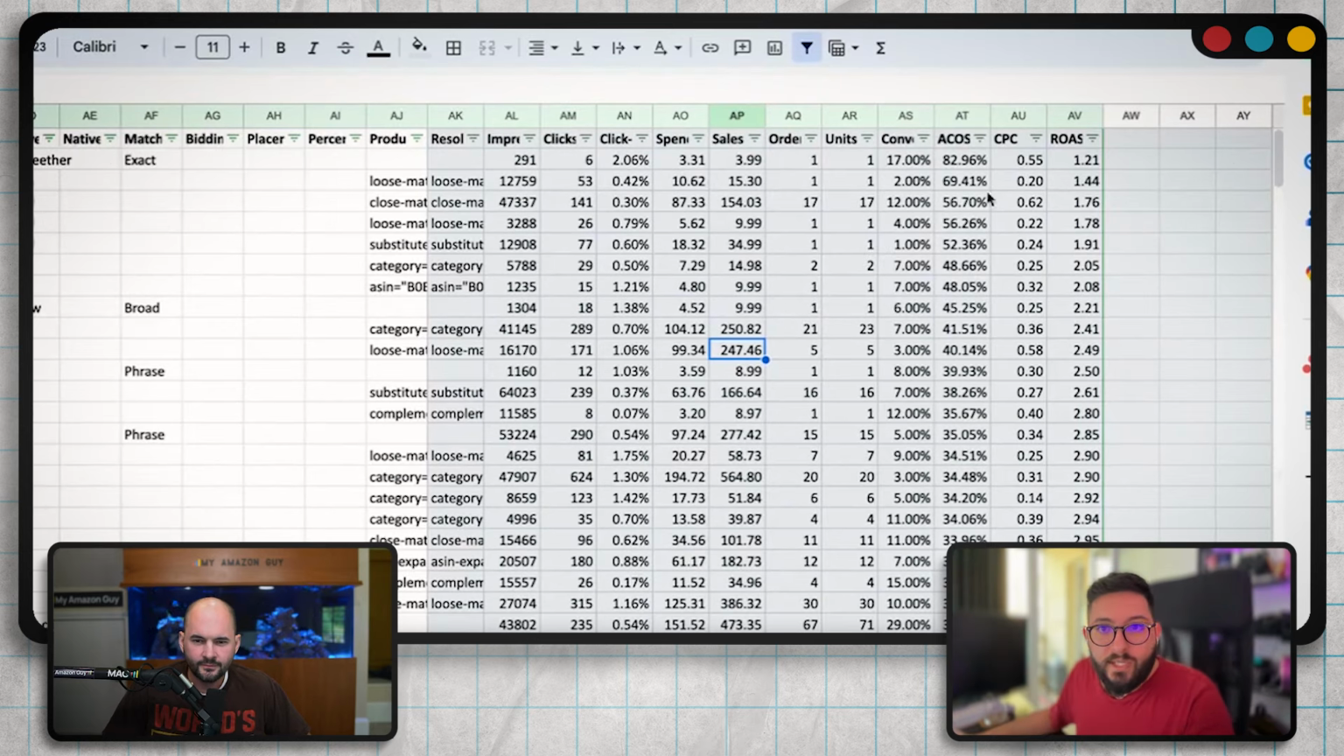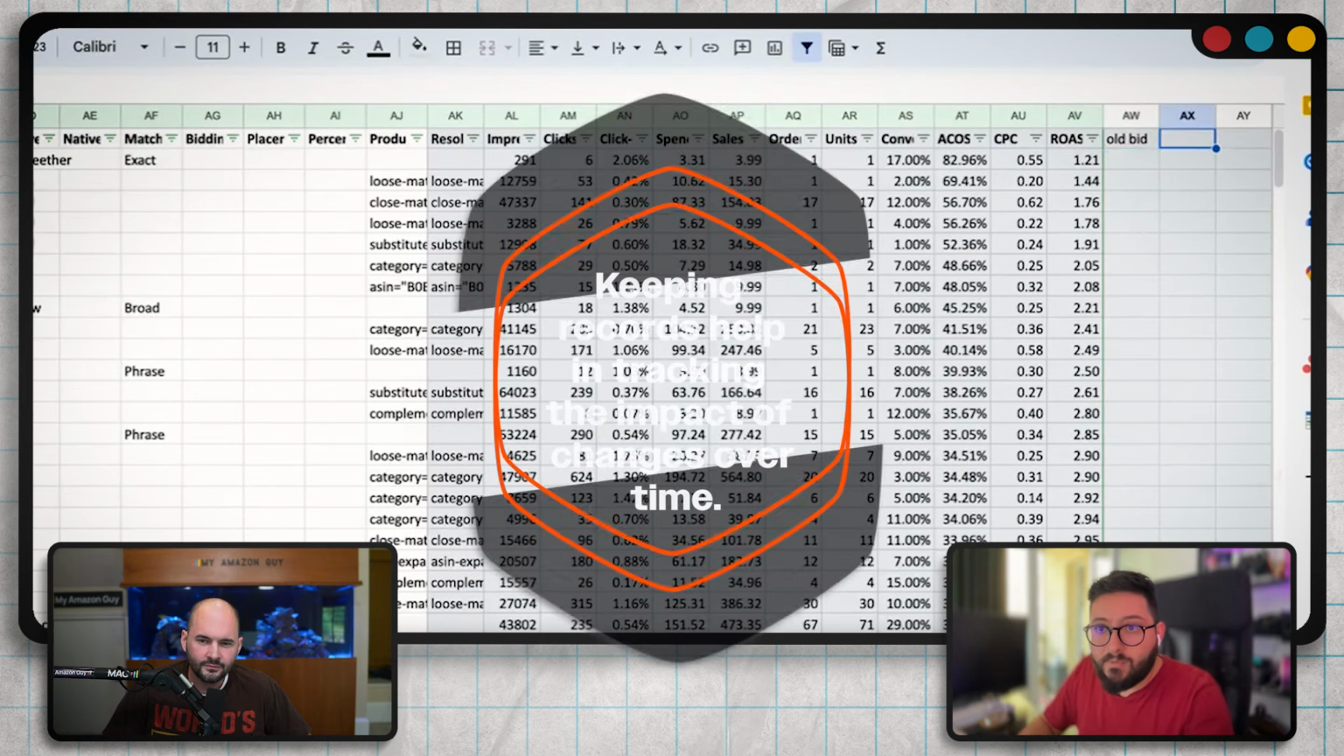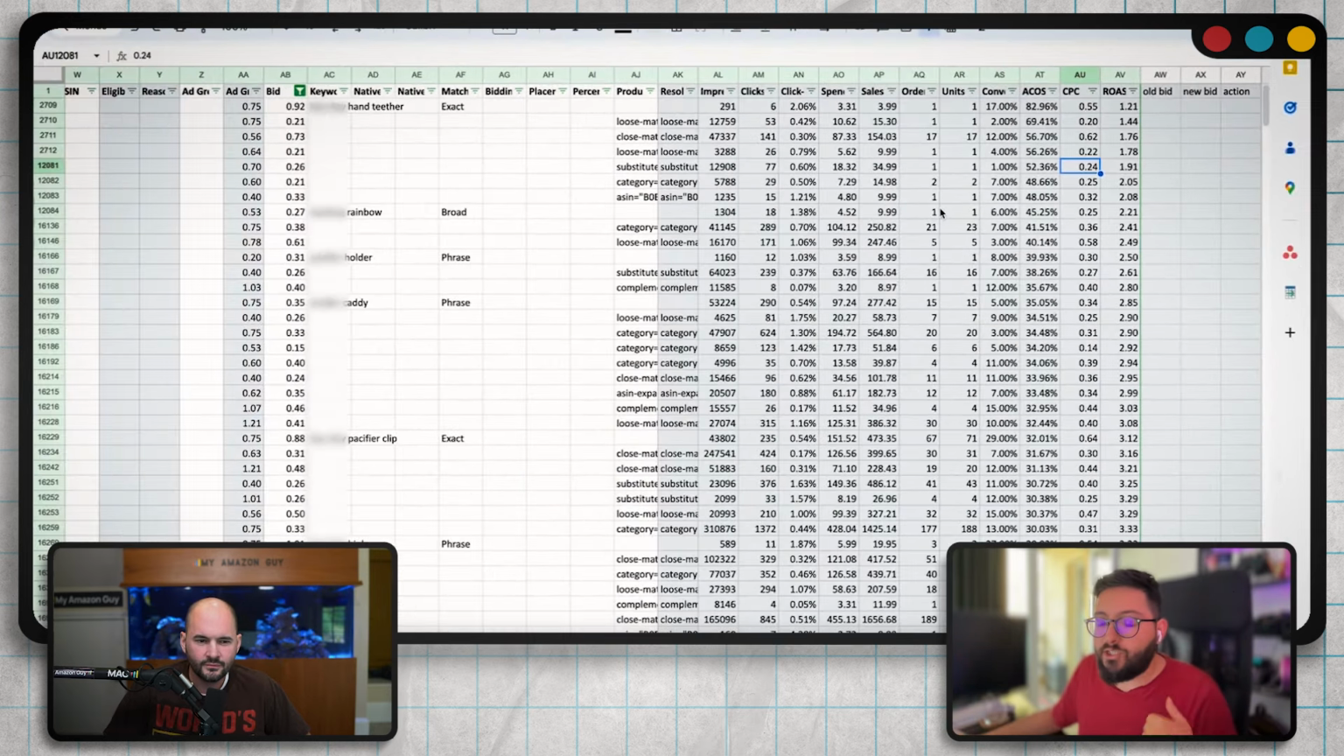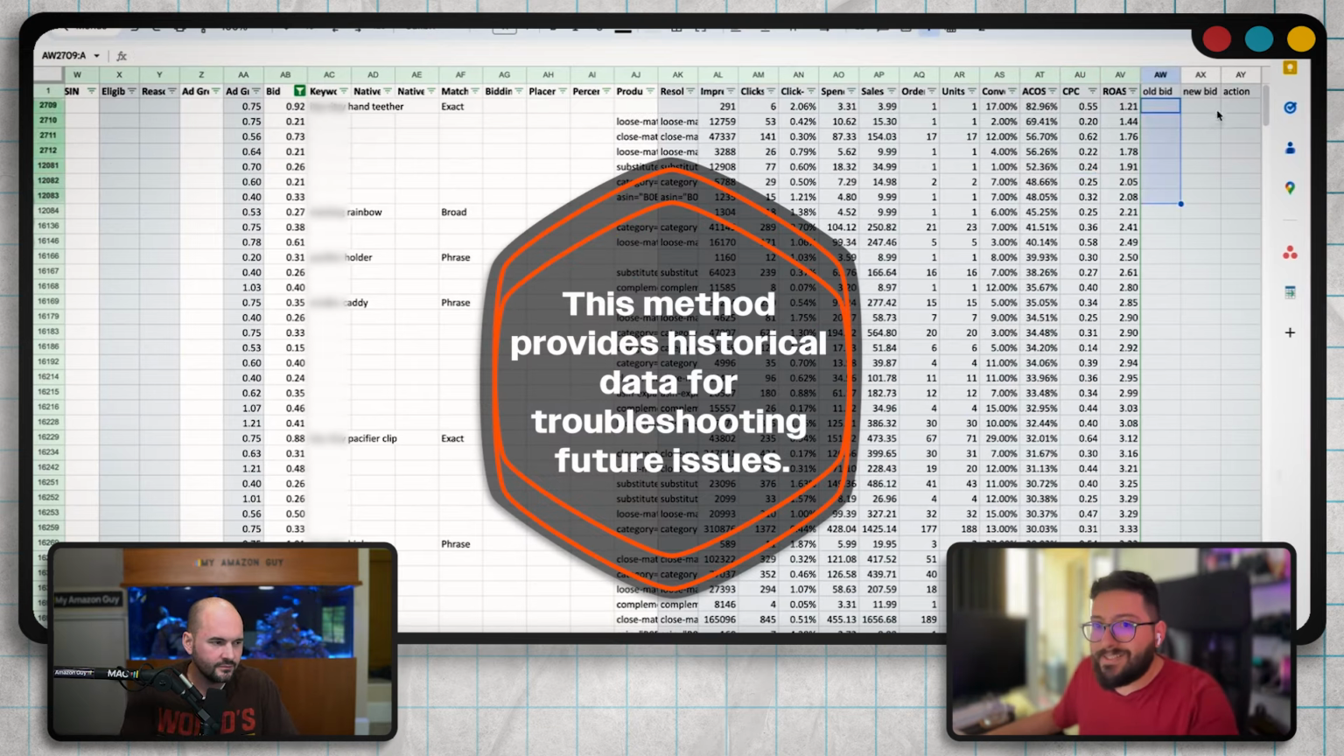Before doing any optimizations yet, I like to add old bids, new bids, and action columns here. Unfortunately, this bid optimization doesn't leave a history, so by adding those old bids, new bids, and actions columns here.